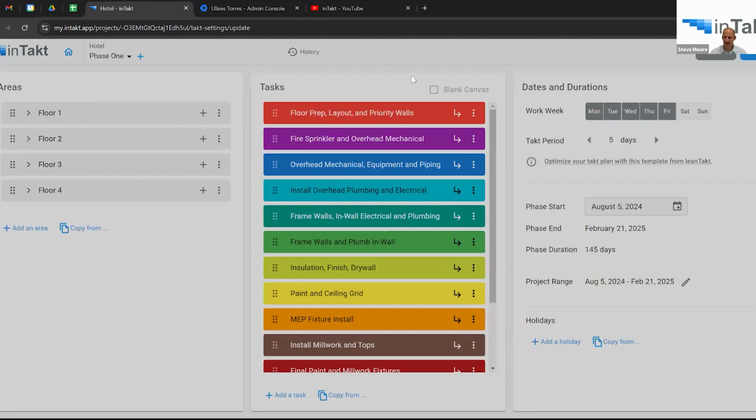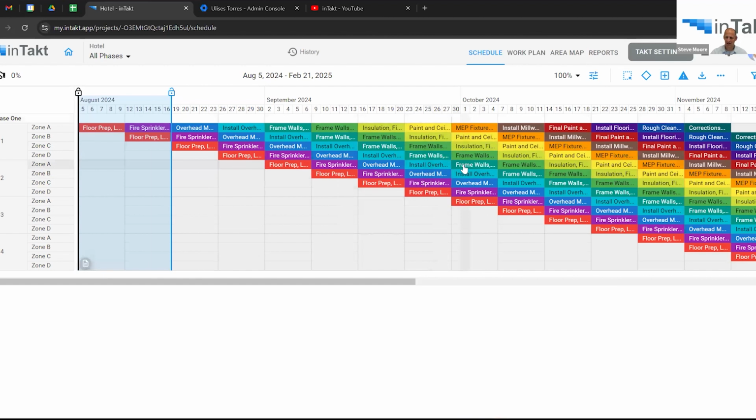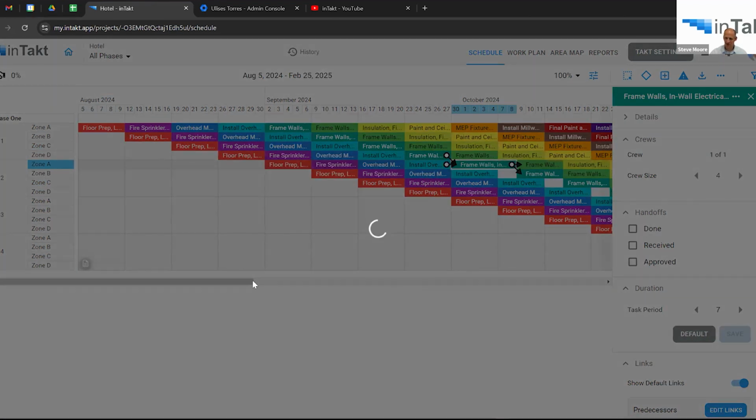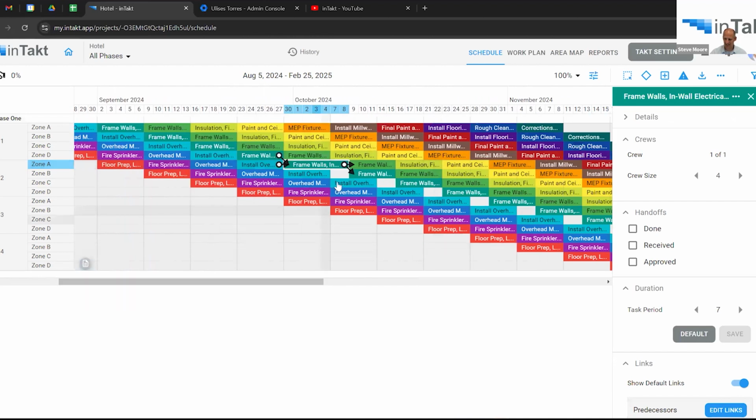I'm going to jump back into Intakt settings. So any changes you make in this window get propagated throughout the entire schedule. So this is where you make the bulk changes. If you go back into the schedule view, this is where you'd make individual, unique changes. So if I wanted to increase the duration on this one task a couple of days, it would just be that one task that gets that change. So I'm gonna drop that back down to the standard 5 days.